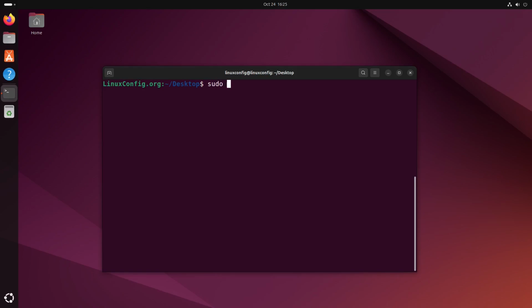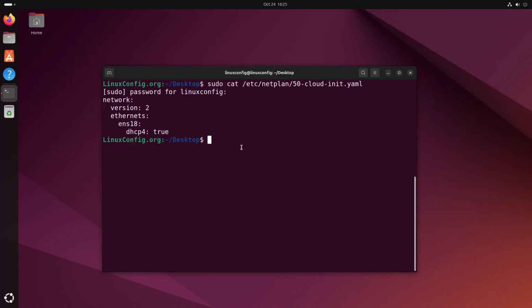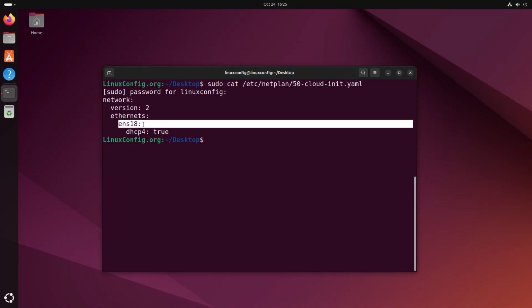Let's check what's currently in this file. As you can see, it's a very simple configuration. We have the network section with version 2, then the ethernets section, and our ens18 interface. Right now, dhcp4 is set to true, which means the interface is getting its IP address automatically from a DHCP server. We're going to change this to a static IP configuration.